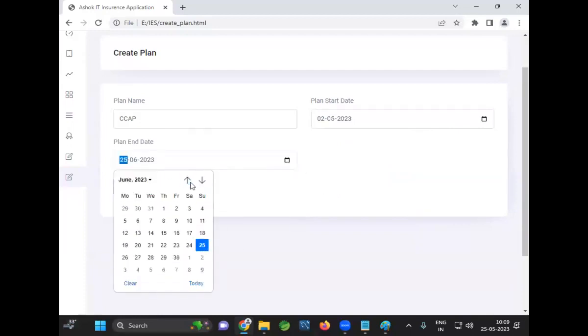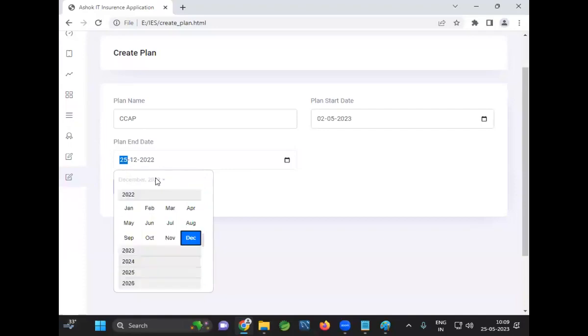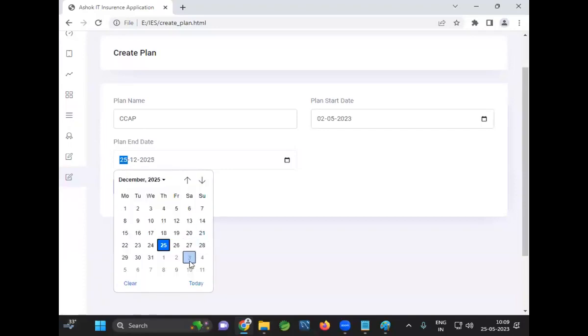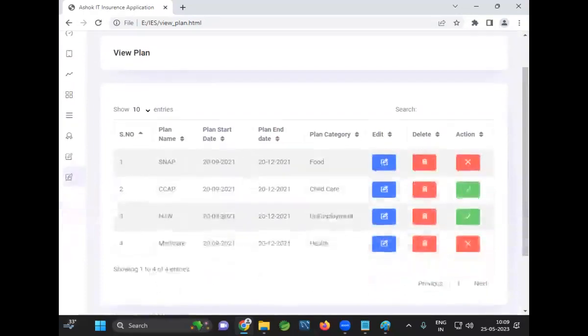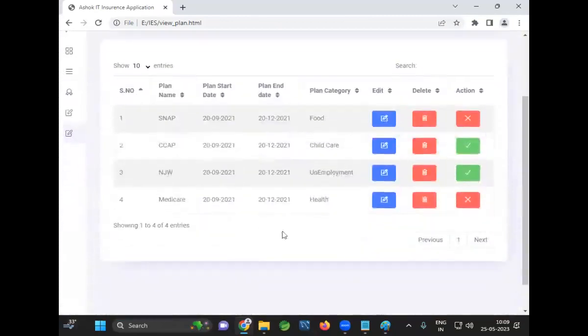So we want to give that plan for the next two years, or until 2025 December 31st. So like this, you give the plan start date and plan end date, click on submit, and that plan will be created. Whenever you create the plan, there is a view plans screen available. Here also we can see what plans are available.